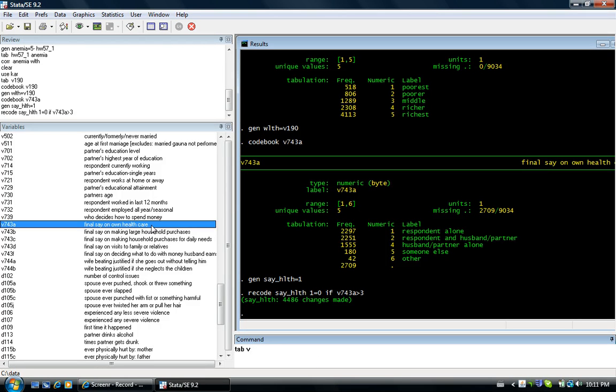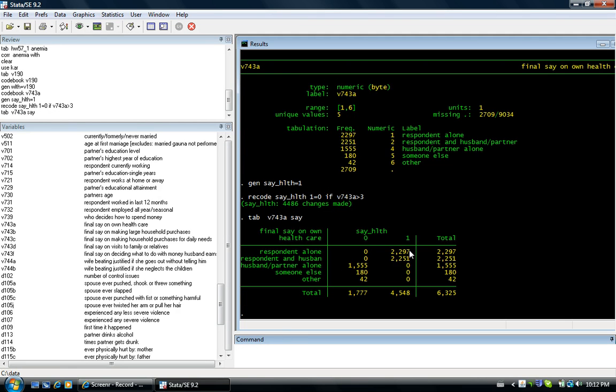B743A. There we go. And say. So for the first two categories, the variable say health takes the value of 1 when the respondent has a say, the woman has a say in accessing healthcare for herself, and 0 otherwise if somebody else is taking the decision for her. So it's a binary variable that takes the value of either 1 or 0.